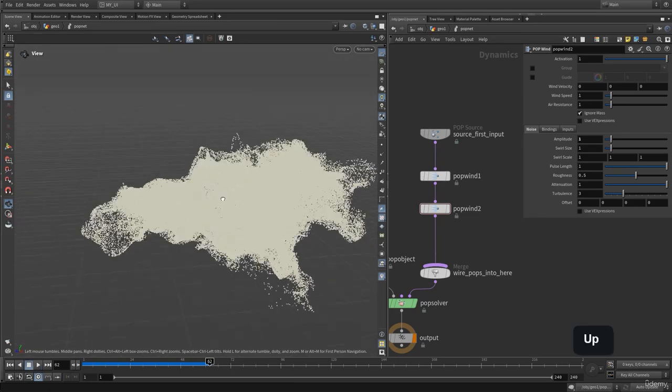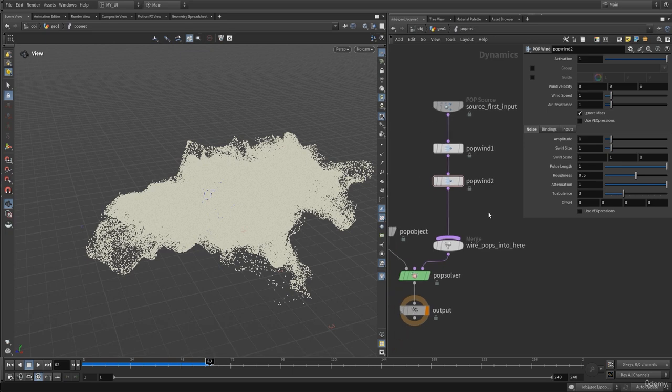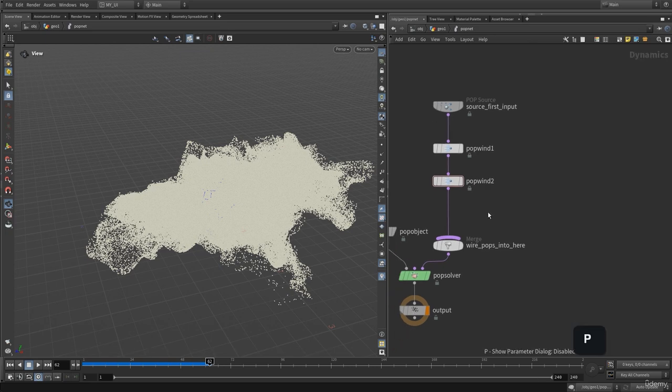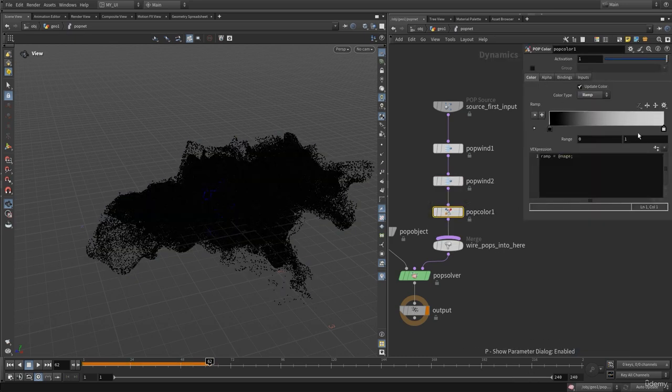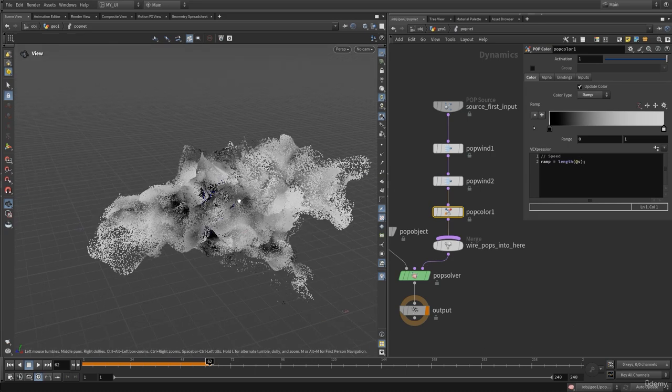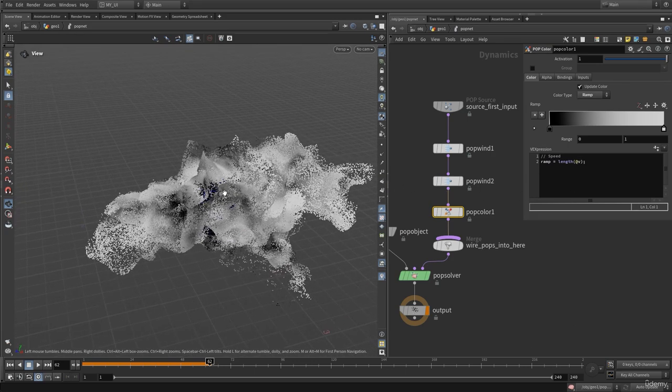In here, for visualization, let's also add our pop color node, and I'm going to connect this in between, and I'm going to use the ramp. In here I'm going to click on this VEX expression, and I'm going to use the speed ramp, to use the speed to set our color for the particles.